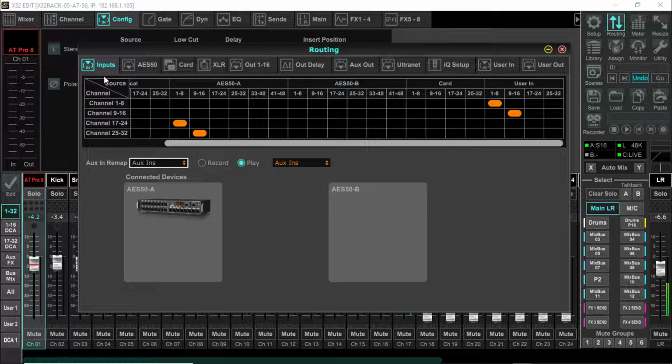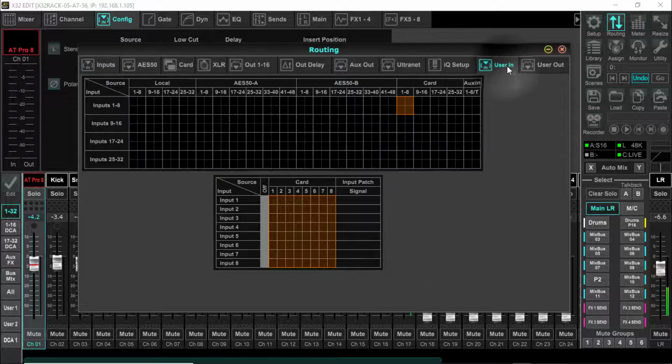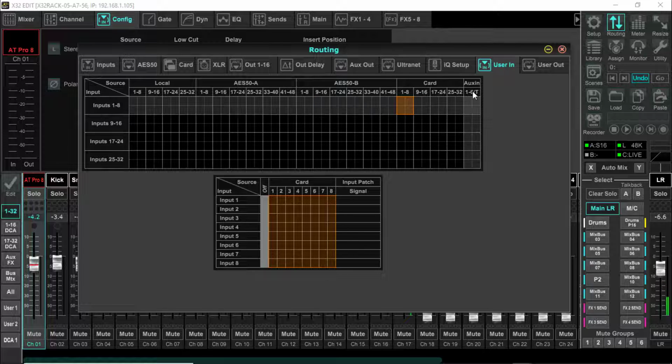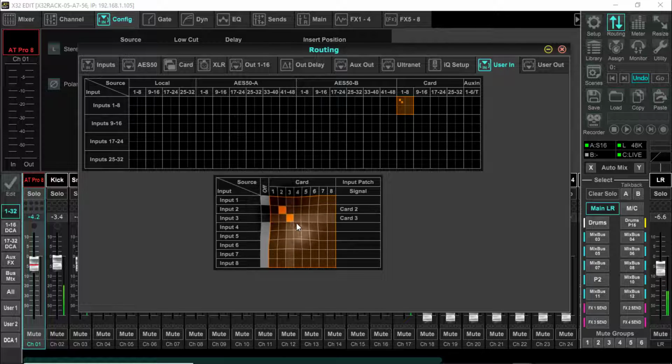Okay? So once we've said we want our input source to come from the user in option, we're going to go to user in. Now, here is our input source. We have the local, again, AES50 port A, port B, the card, and the aux ins. We want to come up here to the card, inputs 1 through 8. Remember, we want to keep number 1 local. So we're going to come down here and just click from channel inputs.